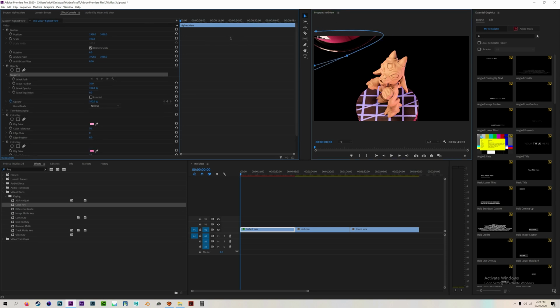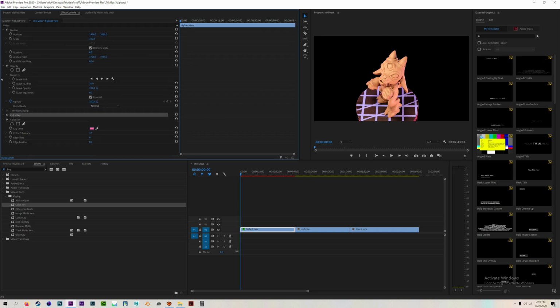Parts of my lights and my room were visible in a couple shots, so I also had to mask out those areas.